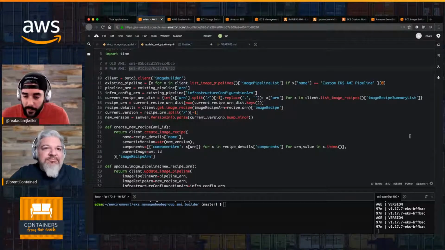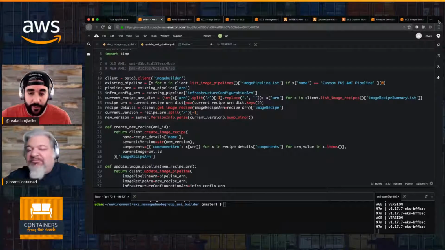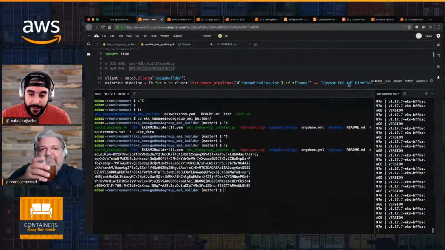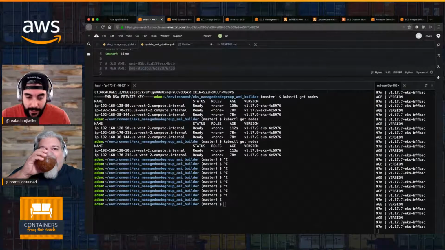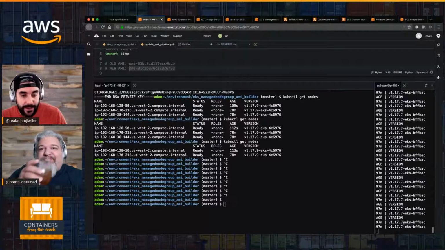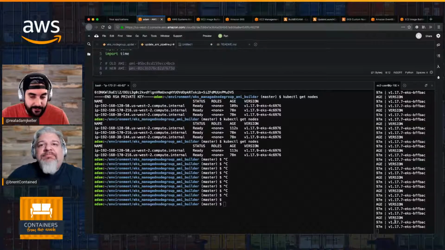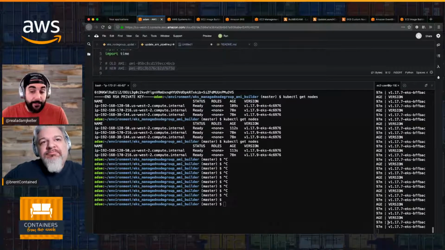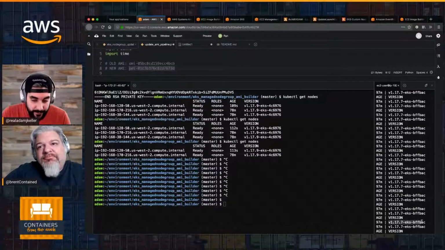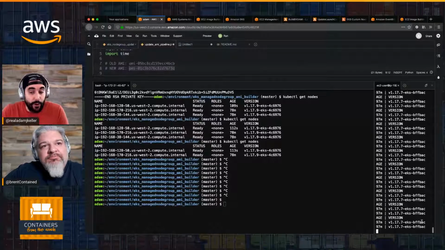Okay. So something else I want to point out really fast. Take a look on the right side here. I'm running a kubectl get nodes, and what I'm doing is showing you the nodes that I have running in the cluster right now in my managed node group. And for the demo, I'm pointing to an older image.